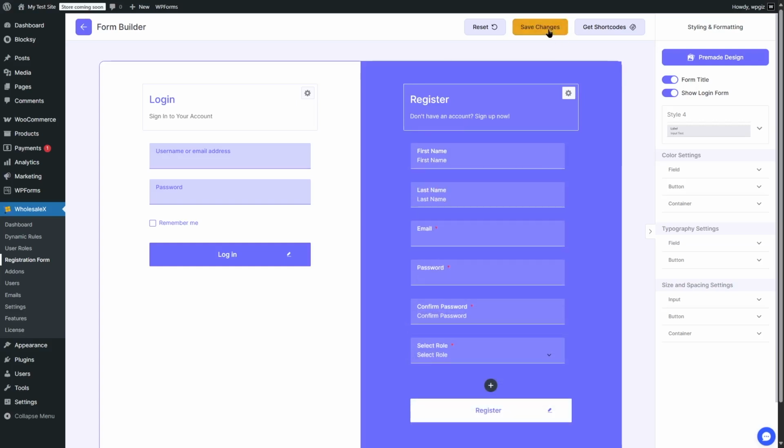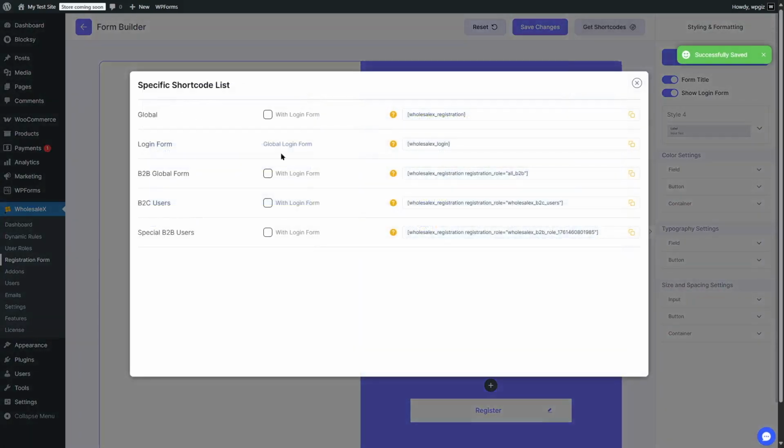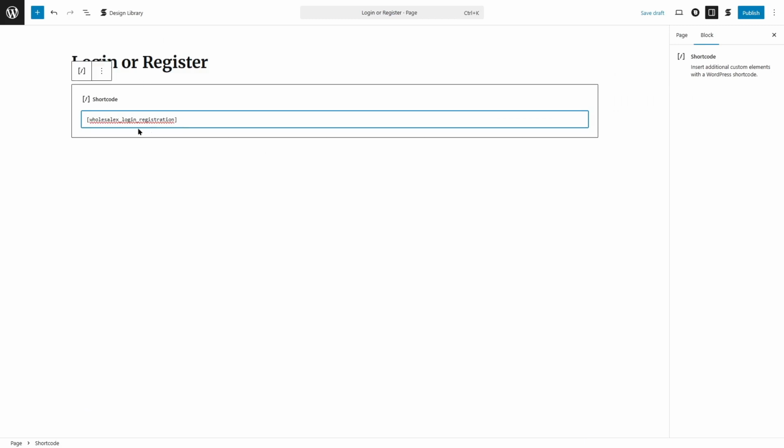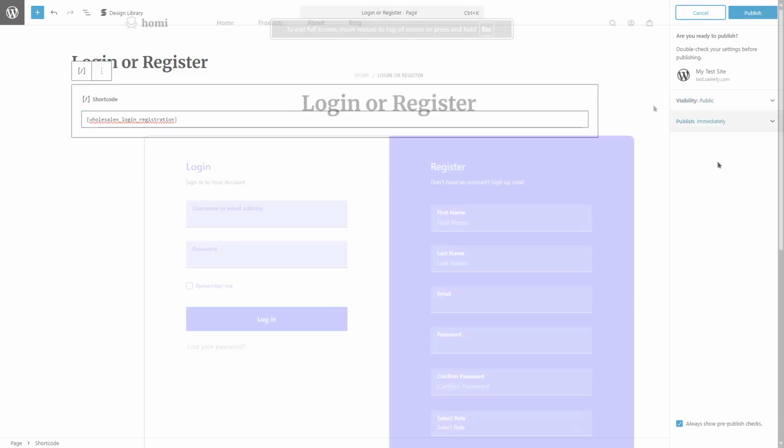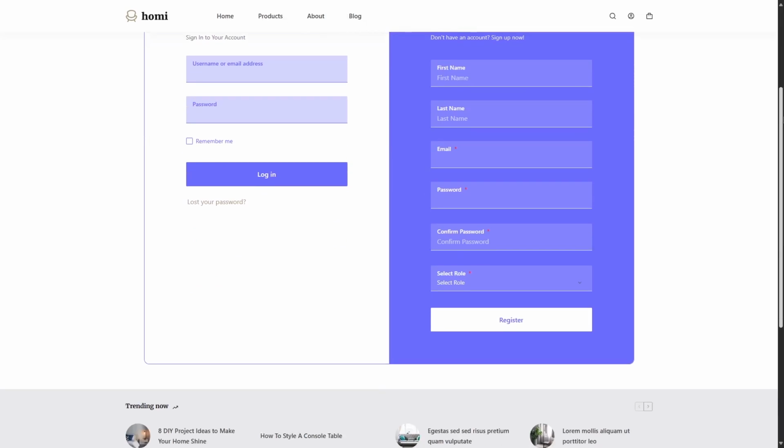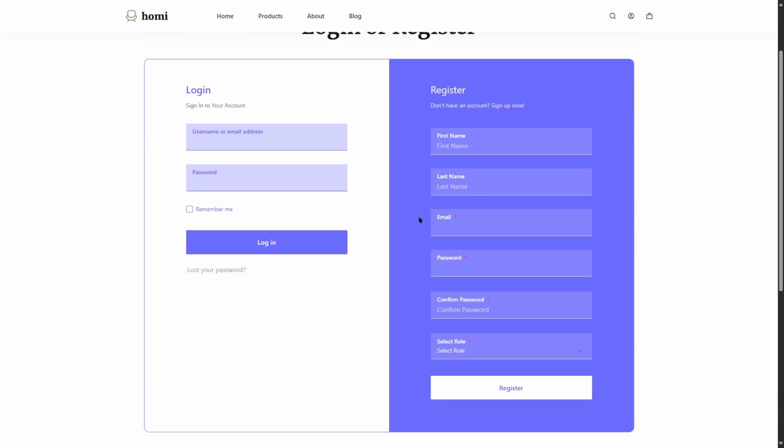So once this is done, you can save the changes, you can get the shortcode. Then you can create your page, add the shortcode, publish this page, and this is what you are going to see. That is how easy it is to create the forms.